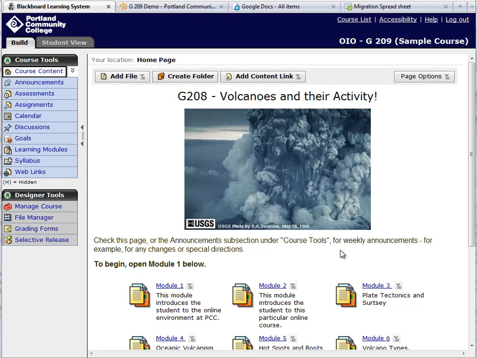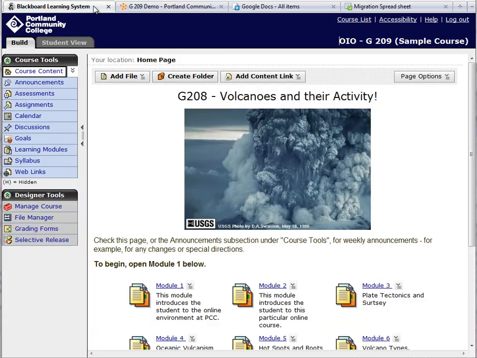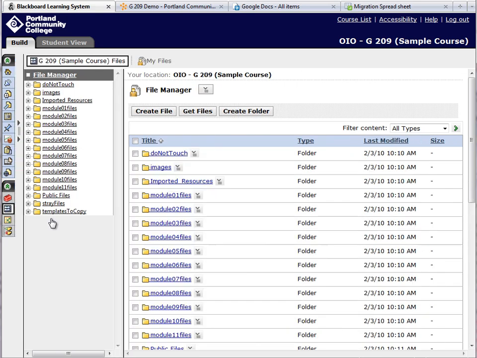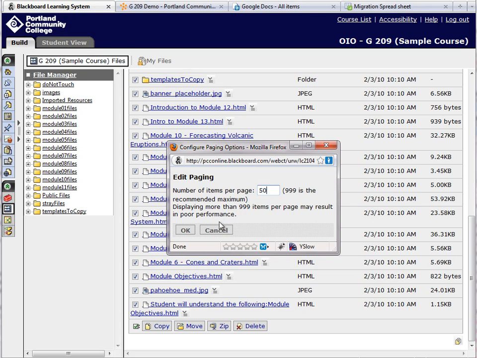This is going to be a quick and very rough demonstration of how to manually migrate a course from your WebCT CE8 platform into the new Desire to Learn platform. I'm going to start first by going to the File Manager, and then I'm going to select all the content in the File Manager. You may need to scroll down to the bottom and choose the paging preferences to make the number high enough that you'll see all of your files.